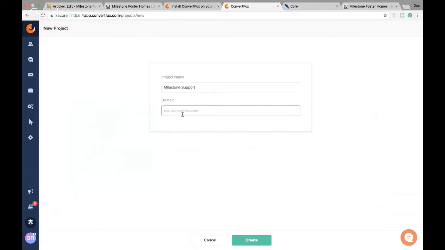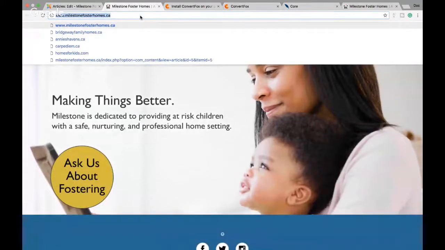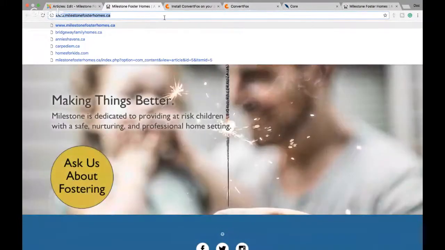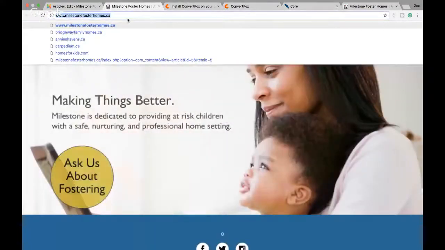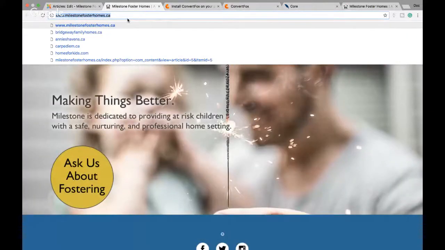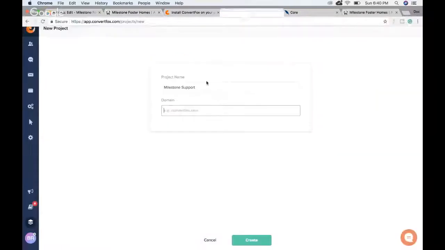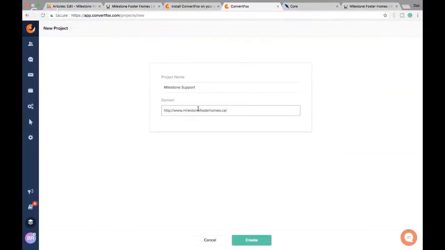All right, now it's saying domain. Remember, this is very important because it's going to connect to the target website that you're going to use. So I'm going to go to the target website I want. I'm going to do a Command C because I'm using a Mac, or Control C, whatever. I'm just going to copy that. I'm going to go to the domain and do Command V. That's pasting. Okay, we're going to say create.